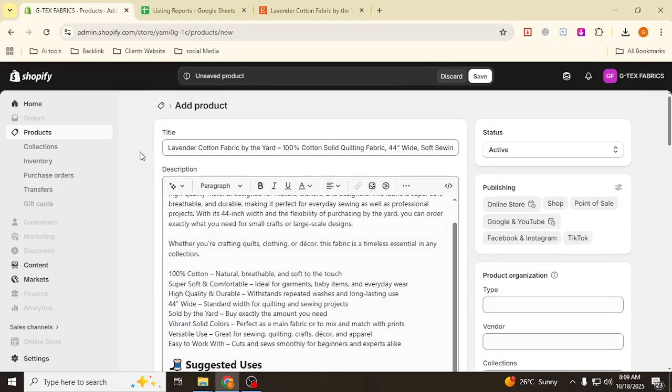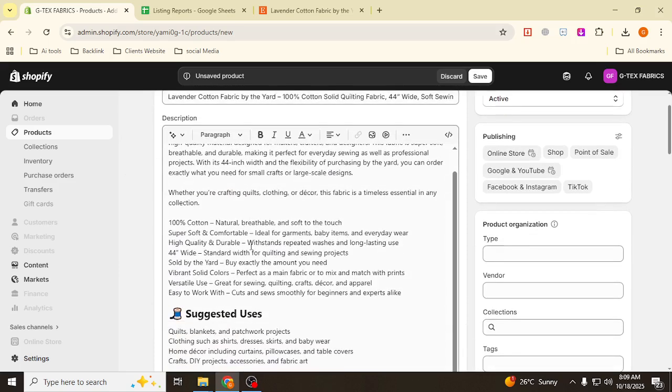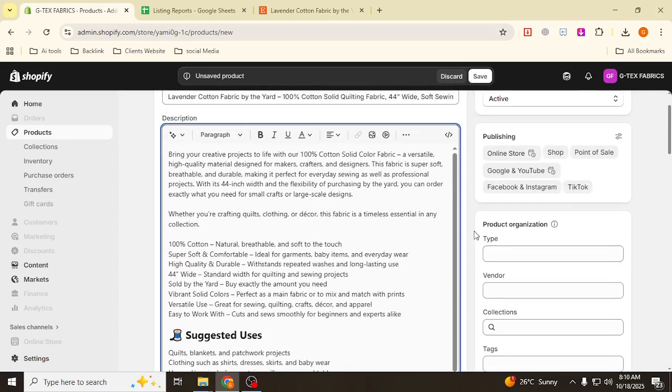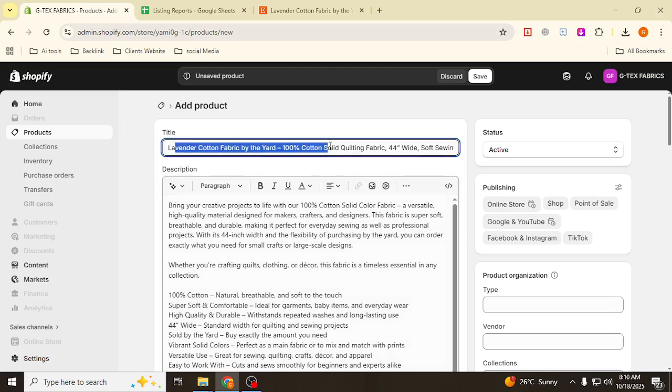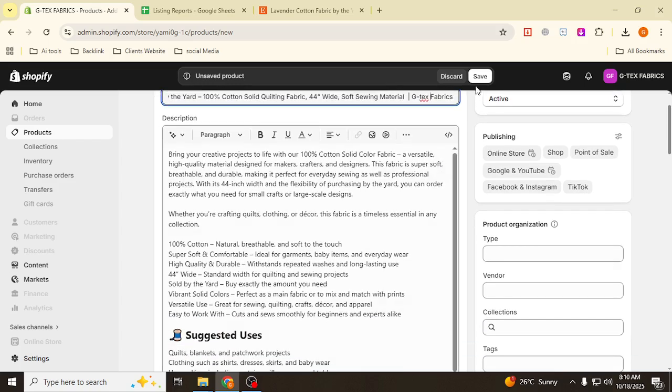So here we insert all the information my client says. So now we can check. Here is the title. We used this additional text for SEO. It is working for Google ranking. So we manually insert it.